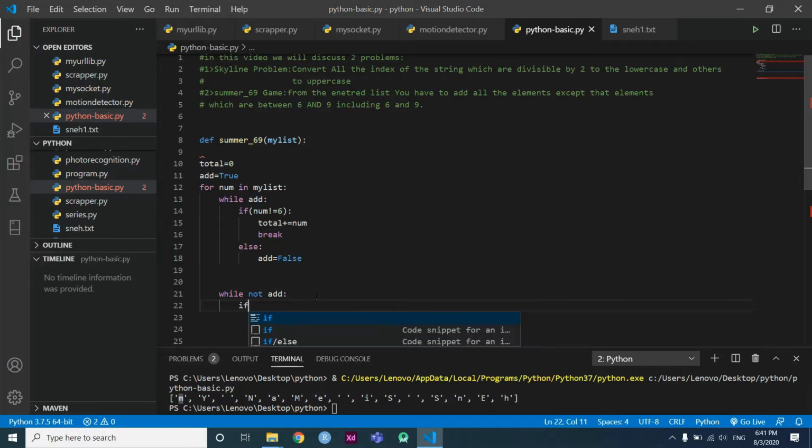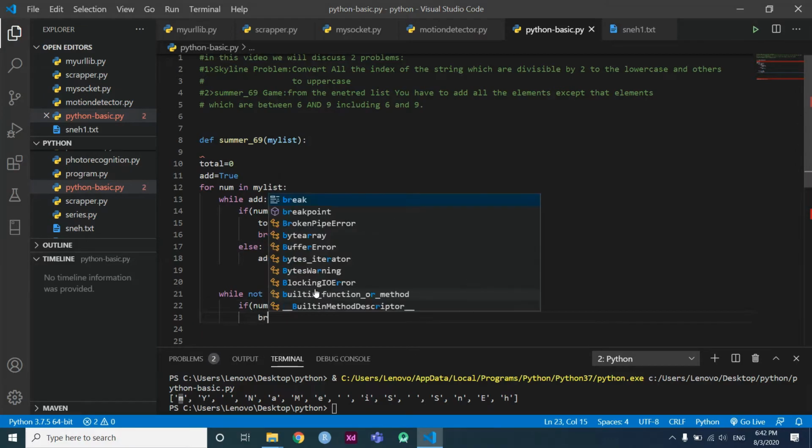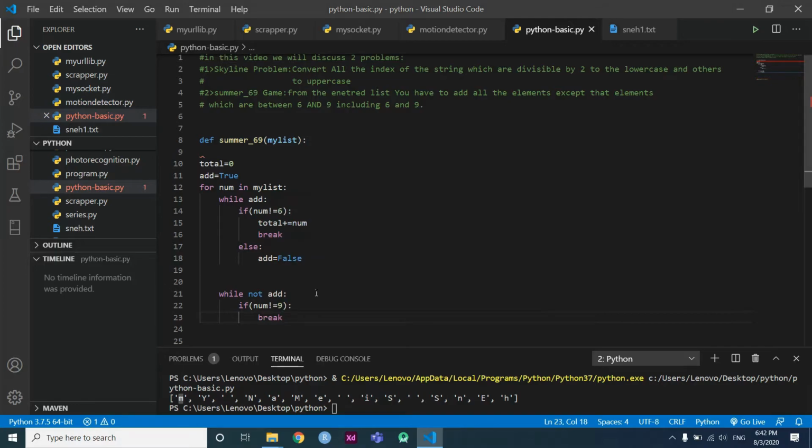Okay, so I do not have to add till the number 9 arrives. So what type of condition do we have to write? We have to write num is not equals to 9, like this. Then we have to break it.